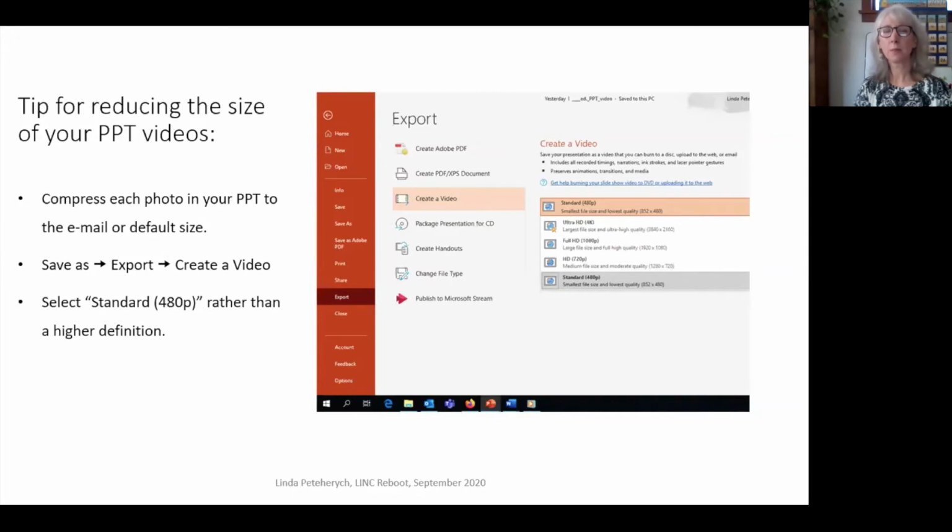And to reduce the size of your PowerPoint videos, compress each photo in your PowerPoint to the email or the default size. And then when you save your PowerPoint, save as, and choose export, and then choose create a video. And then instead of the higher definition settings, use just the standard 480. So those two things, compressing your pictures and selecting a lower standard resolution, will really help you to reduce the size of your PowerPoint, and your students will be able to open them on their phones or their computers.